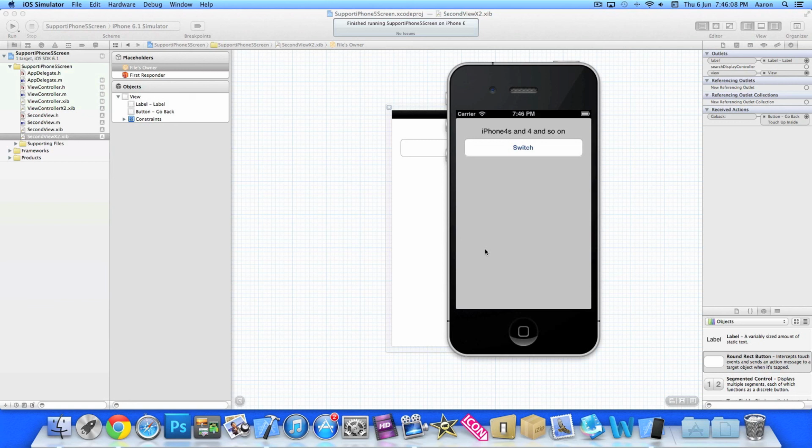I showed you two ways we can programmatically do it, detecting what it is and changing the label to do with what the screen size is, and the other way is to load up different XIBs and design your application with different interfaces and whatnot. So I hope this helps in your apps or projects at the moment.